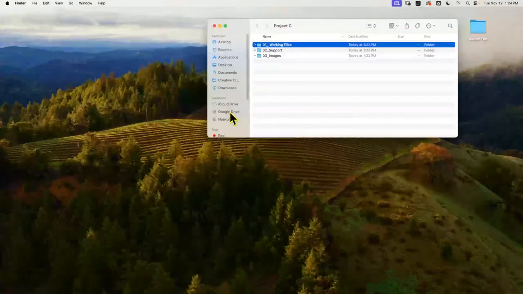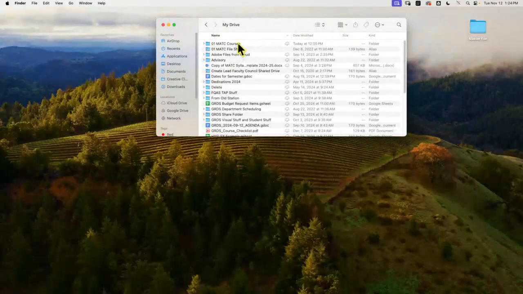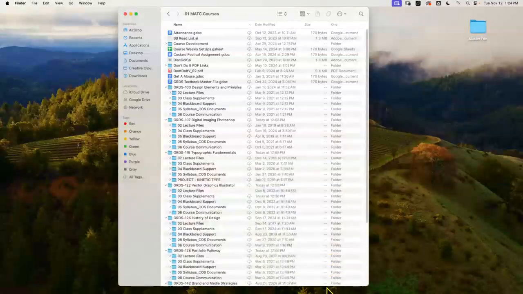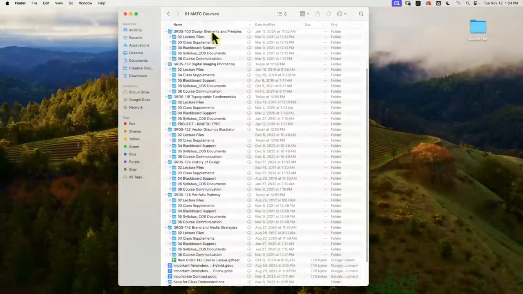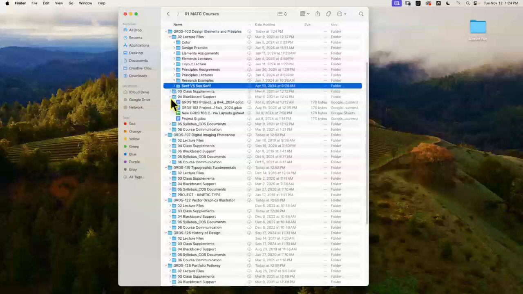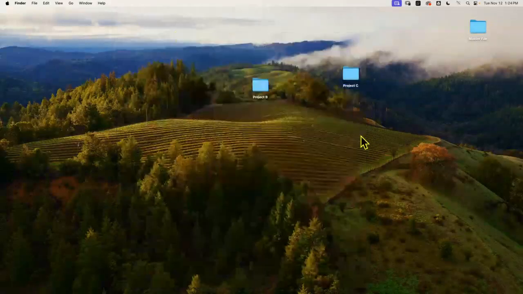If we go to my Google Drive, shared drive, I don't have artwork in here, but I have MATC courses, and I opened them all for you. All of these. GRDS 103, I have 2, 3, 4, 5, and 6. I've removed one folder. Every one of my classes is basically set up exactly the same. So I know where my lecture files are, where my supplements are, where the Blackboard support is. I can just go to it and quickly get it done. Every one of my classes is built the same way, and when I make changes, I change them all. So it will save you time.